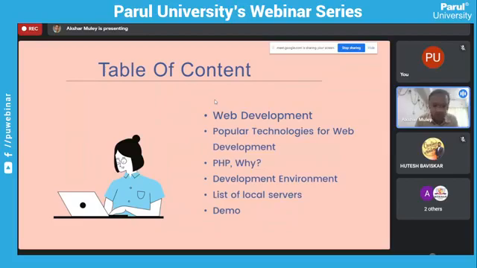Why PHP? Because today's session is more focused on PHP. So I will give you a highlight, an overview, and some key functionalities related to PHP. Then, for each and every technology, we need some development environment, so what is the development environment we need for PHP? Then there are some local servers, and at the last and the most important point is the demo. So these are the table of contents that we will cover today.